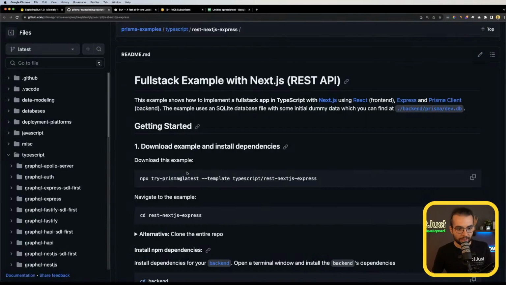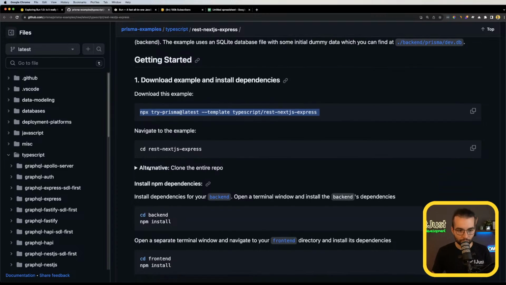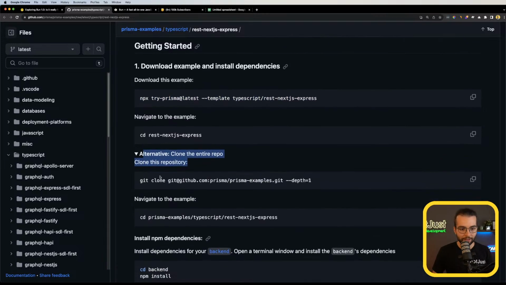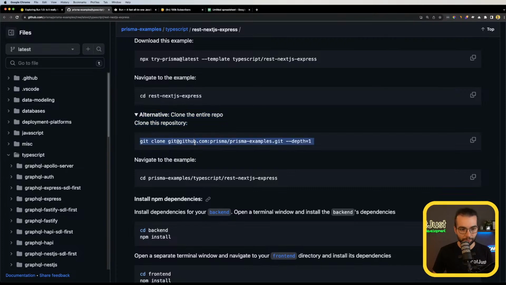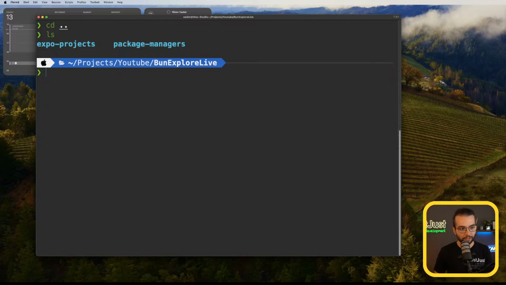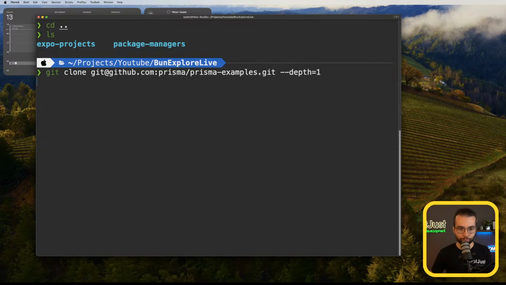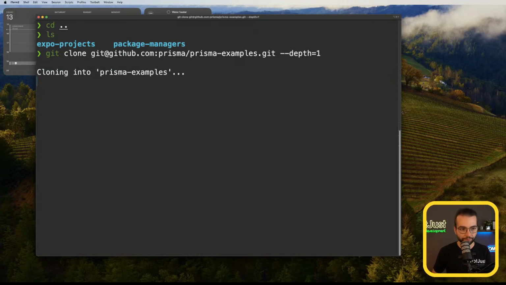The first step is you could try to download this example project using this command, but for me this one throws an error. So what I have to do is use the alternative method, basically cloning this repository. So let me clone it. And here in my project, let's simply clone the Prisma examples repository.